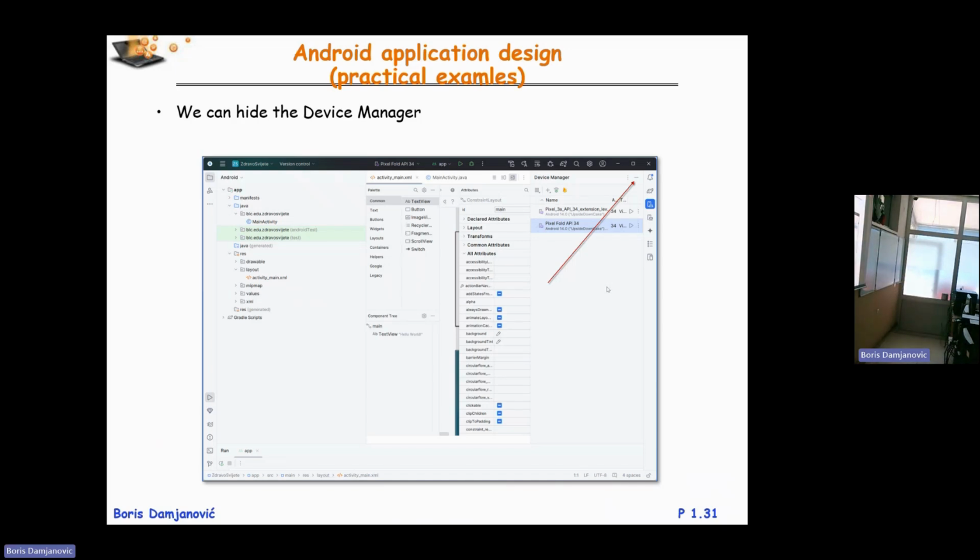We can always hide Device Manager by pressing this line here, but you probably want it to be stored because you will use it for programming.